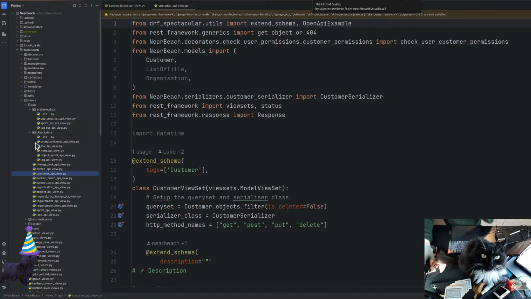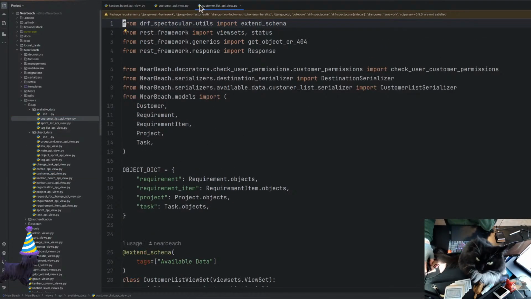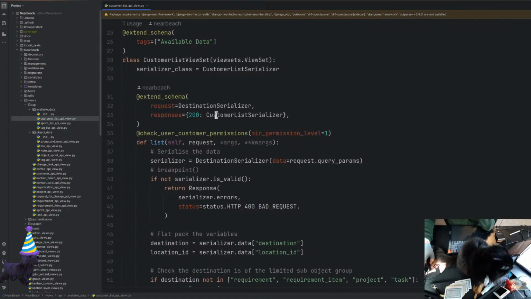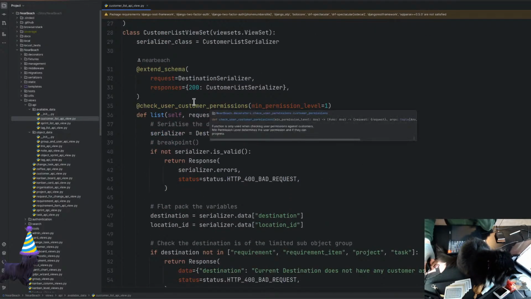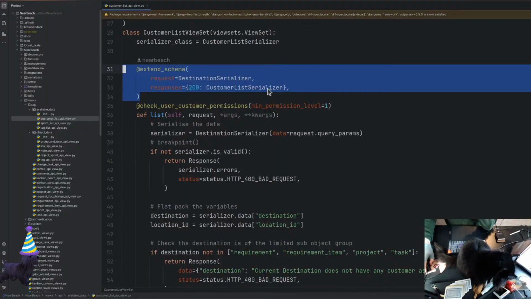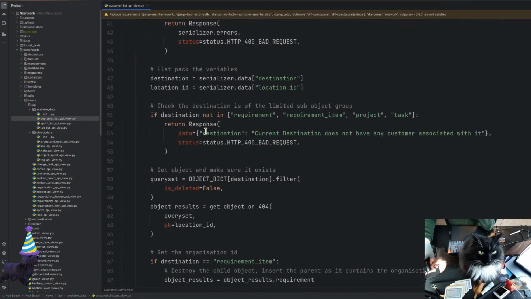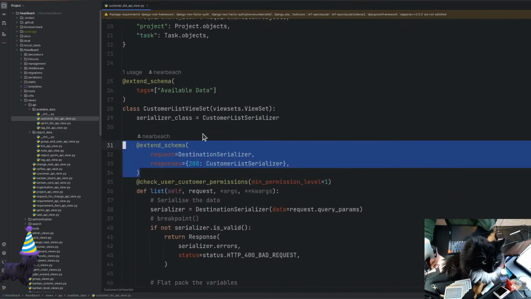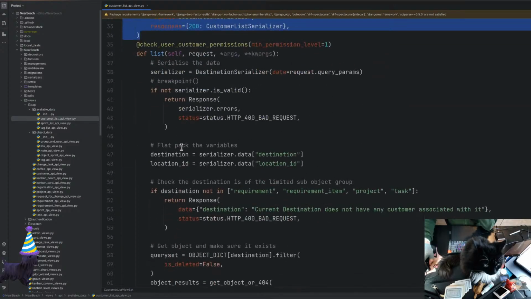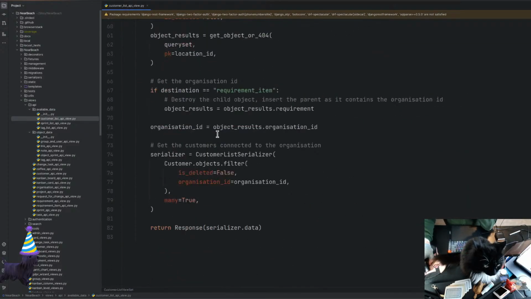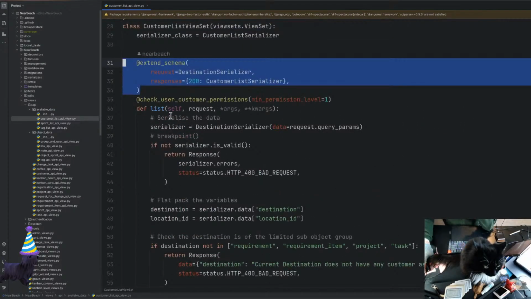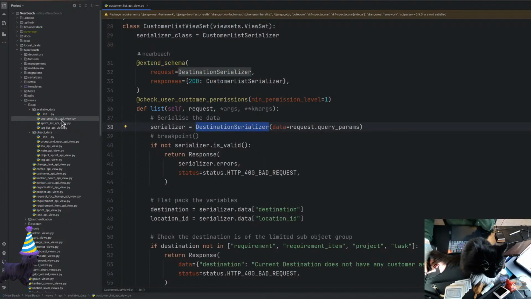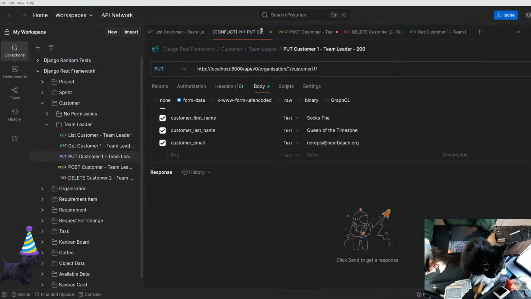So, what do we want to do? Let's do the customer list API. I'm just going to close other tabs. We're on here. We're all happy with this. We've already started extending the schema and so forth like that. We just need to enter a description. And I've just got to double check this code to make sure it makes sense. So it's just a list.